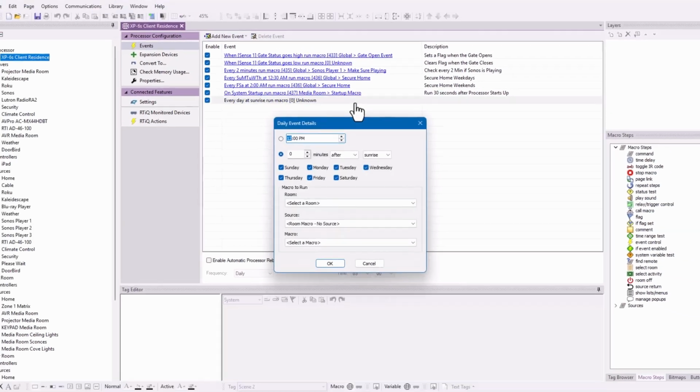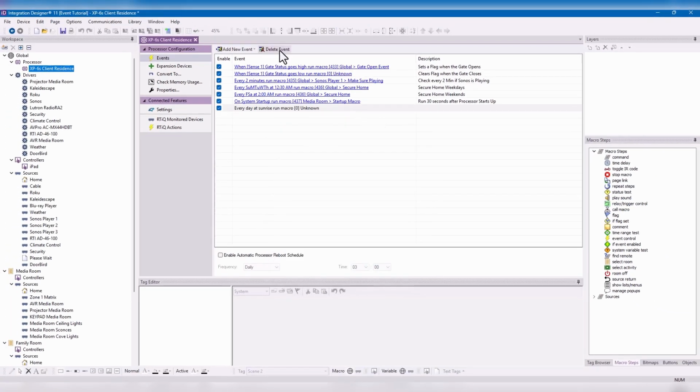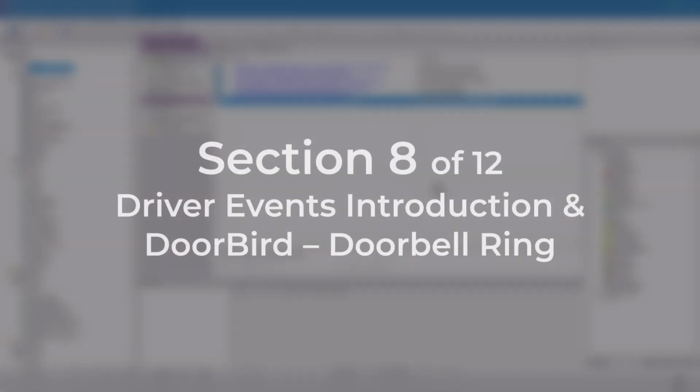You could delete any you want, so you just highlight and click delete event. Easy way to manage your systems. I highly recommend putting these comments in. It makes it much easier to read and access. Okay, let's move on to the next type of event.